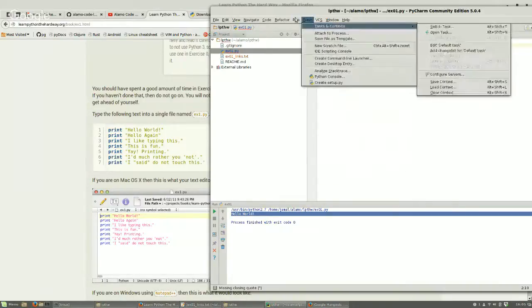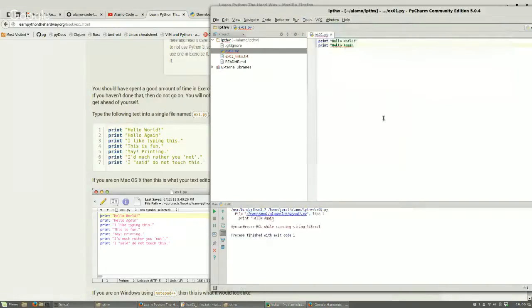So let's go ahead and try to run this. Okay. We got an error. You can tell by the red text here. It says syntax error. EOL while scanning string literal. Now, what that means is that it got to the end of the line, which is what EOL stands for, and it was expecting something else to happen, but it stopped.